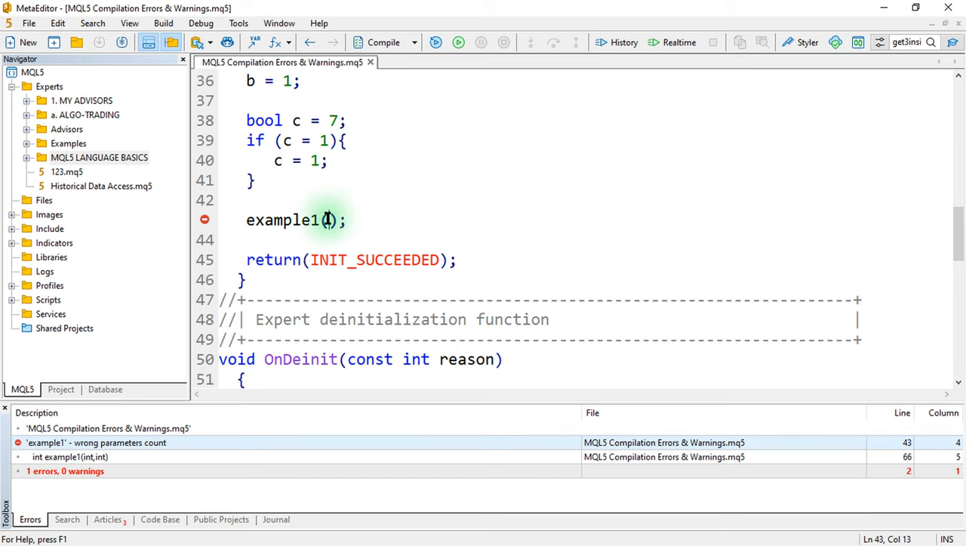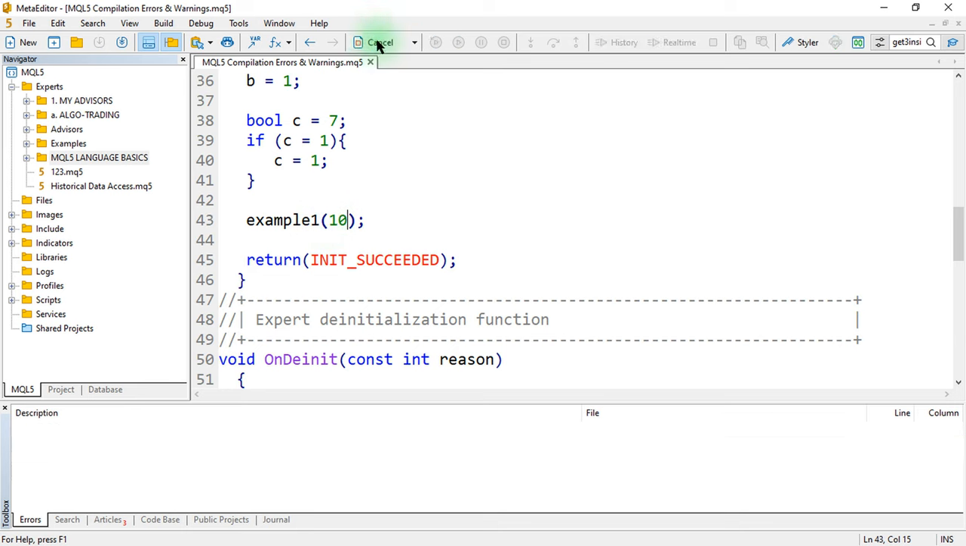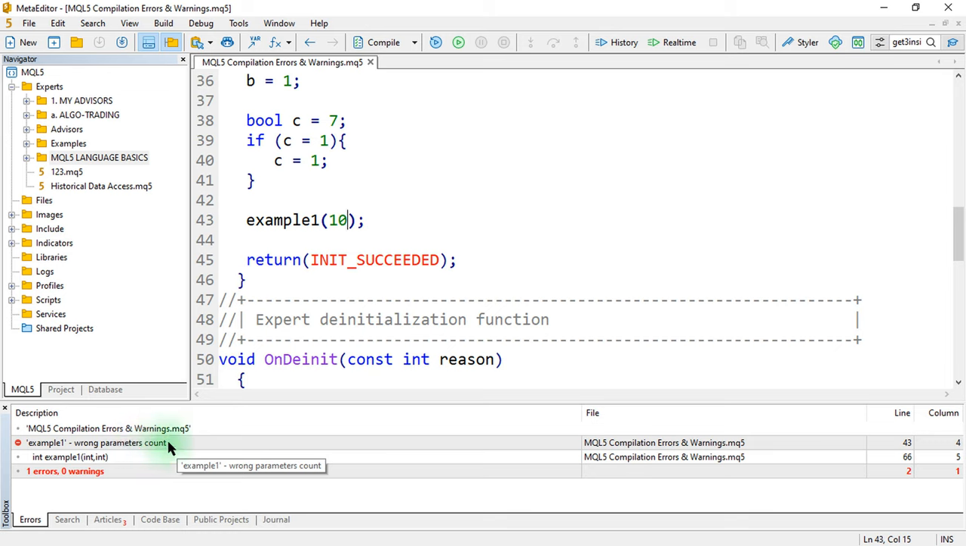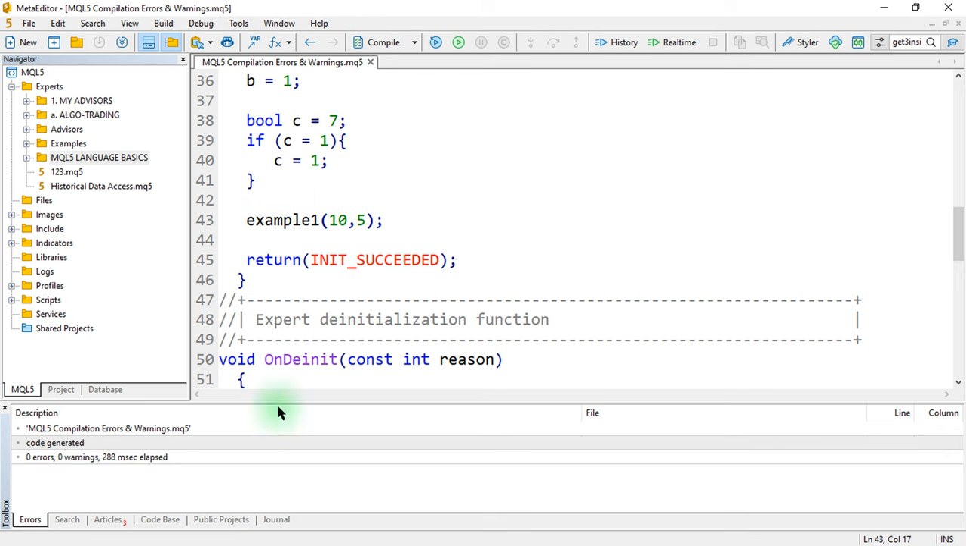Or if we were to put 10 for x in this case and then compile it again, we still get the same kind of error, wrong parameters count. The reason we get this error is because we have either fewer or more parameters than the specific definition. In this case, we have x and y, which means we should have two integers inside it. So let us go with 10 and 5. If we compile, that error is now gone because we have the specific parameters for that specific function, example one.